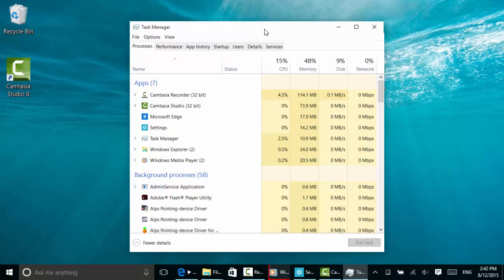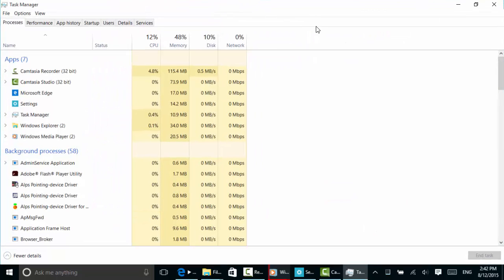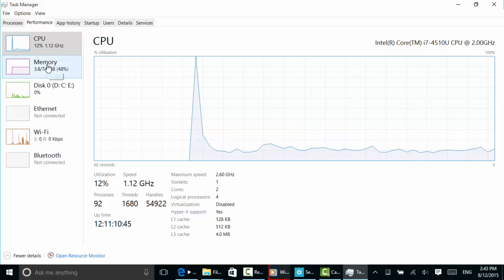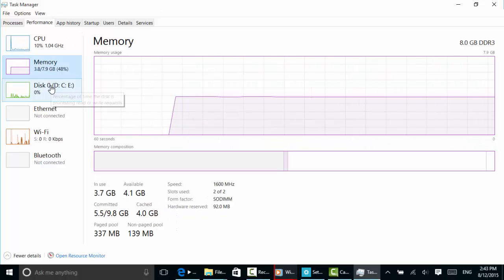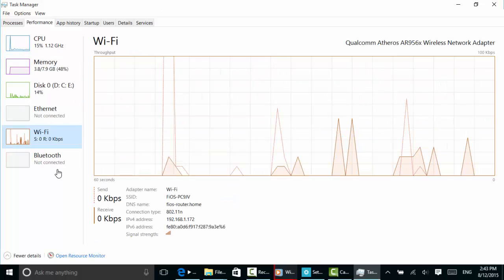I'm going to maximize the screen by just dragging it to the top. You can see here that if I am experiencing anything slow under the Processes tab, you can see that 48% of the memory of this machine is currently being used, quite a bit by Camtasia Recorder, which is what I'm using to make this video. Camtasia Studio is also taking up a little bit of memory, and we have some CPU stuff here going on.